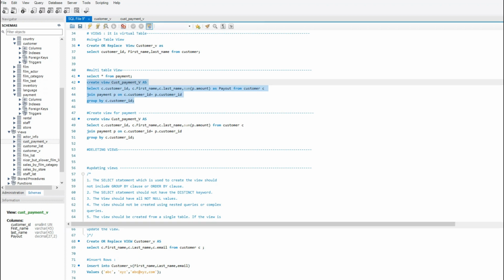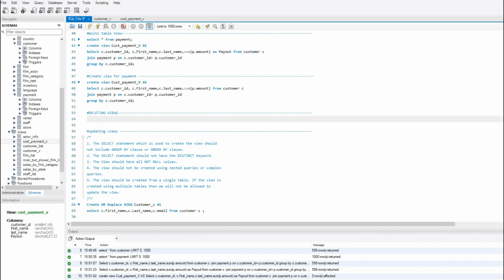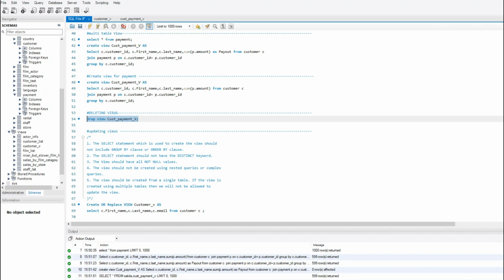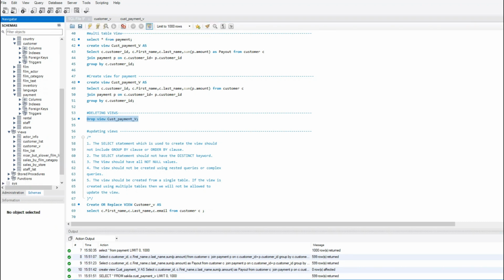Hope you got this. The next one is deleting views. It is pretty straightforward. The way we delete a table, similarly we can delete views also. So we simply use drop view and the view name. Let's say I want to drop this customer payment view. If I run this command, see, it has been dropped, and if I refresh, there is no customer payment view present in the views category, so it is gone now. So this is how we can delete views.